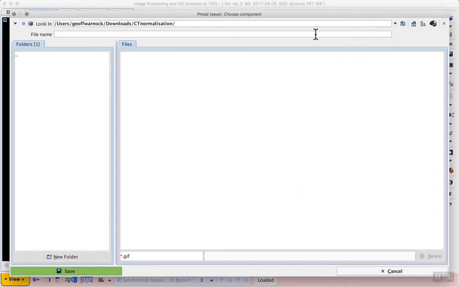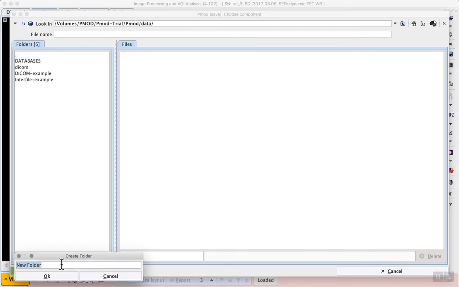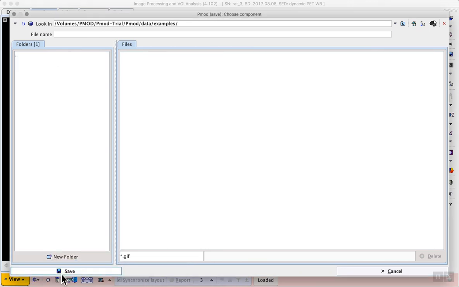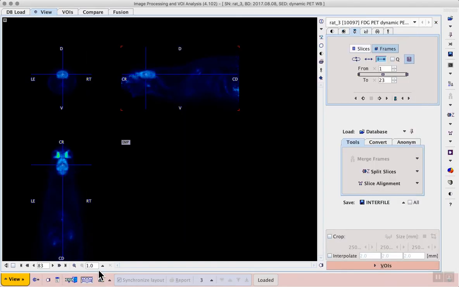There we could select an appropriate folder. So I can take the USB drive where we have the PMOD trial folder, and then within the PMOD data folder I could make a new folder for my examples. And here we can save the RAT3 GIF. So that's a movie captured, ready for use in presentation.